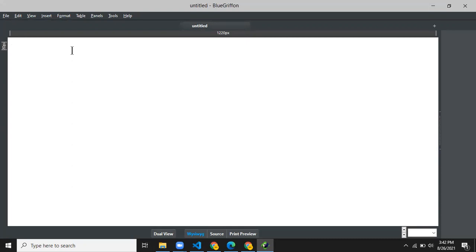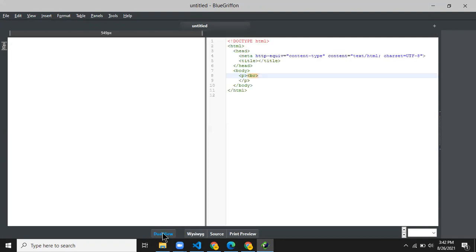You can see that the advantage of using this particular software, Blue Griffon, is that as you type your HTML page, automatically the output is also shown for me. Like I'm selecting the dual view here. Once I select the dual view, on the right hand side you're seeing the HTML page, and on the left hand side you're going to see the output there.